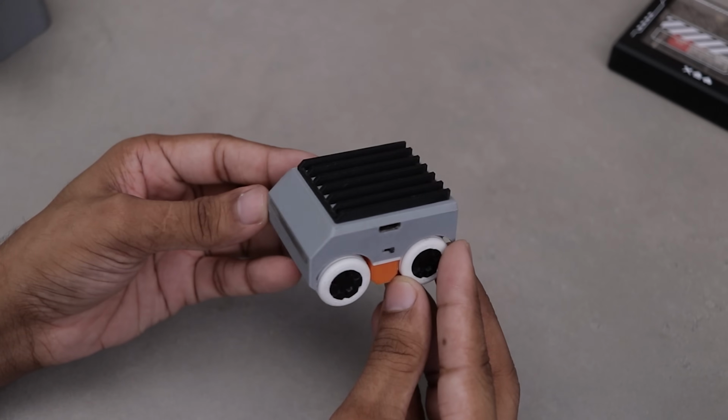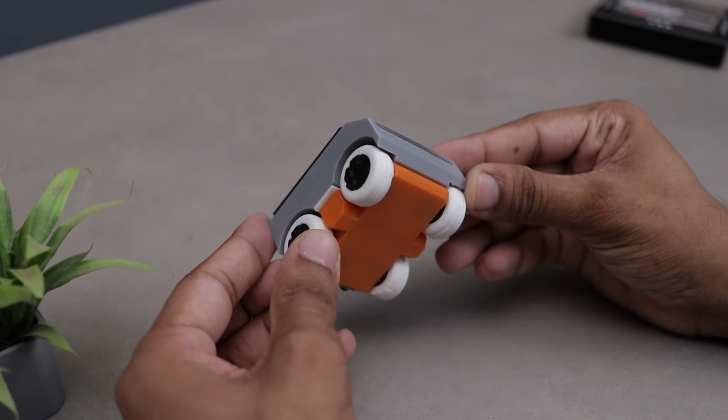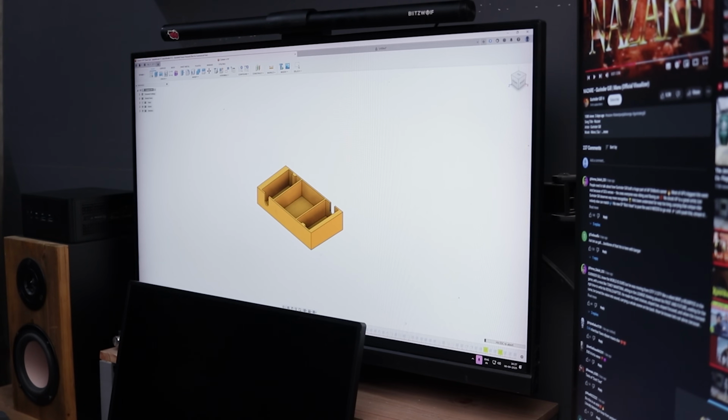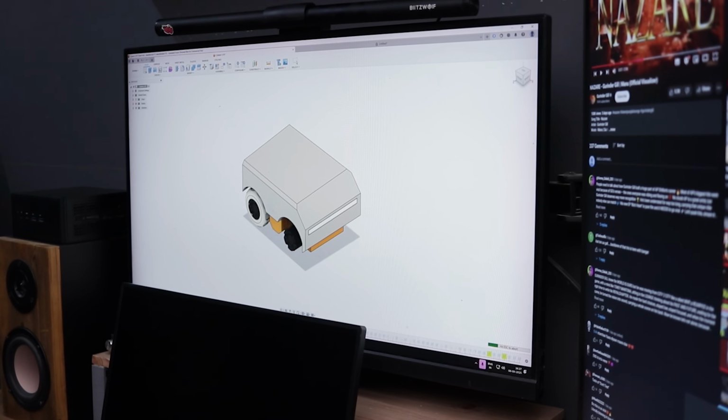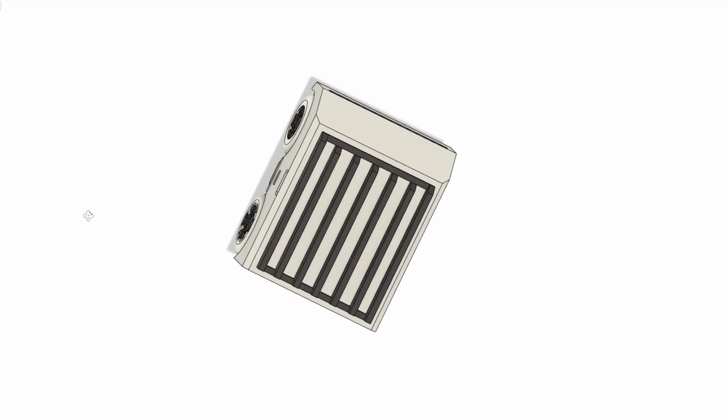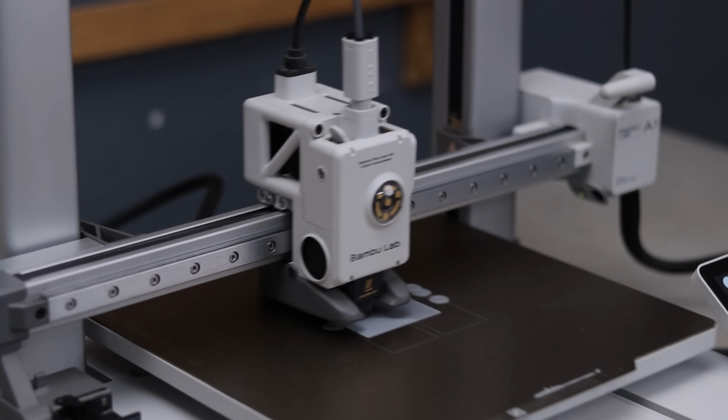This little car might look simple, but it's got real headlights and I can control it from my phone. I designed it in Fusion 360, kept it minimal, and honestly I have no idea if it would even work. But it looked good enough to try, so let's get it printed.